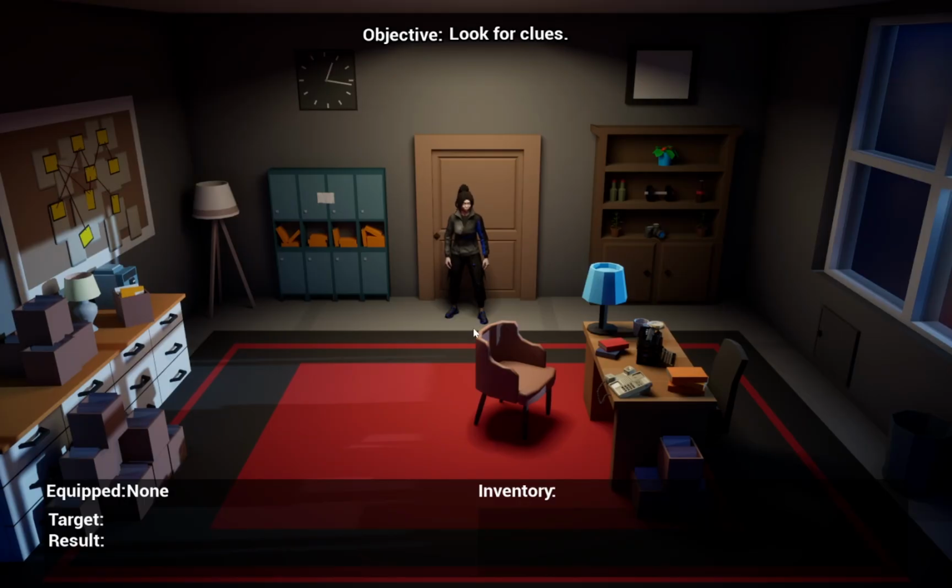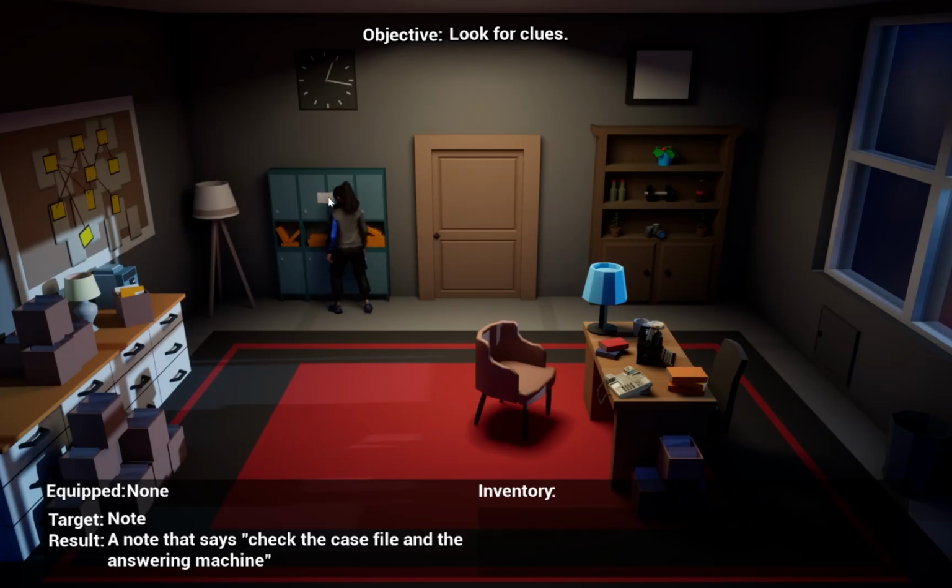Okay, so here we have a demo of my Echoes in the Dark room project, and I've made some changes such as the lighting and changed some of the meshes of the objects as well as some of the placements, like the camera and the notes. Also changed the player model. And so the way the puzzle logic goes is the player sees a note right here, they interact with the notes. The note then says to check the case file and the answering machine.